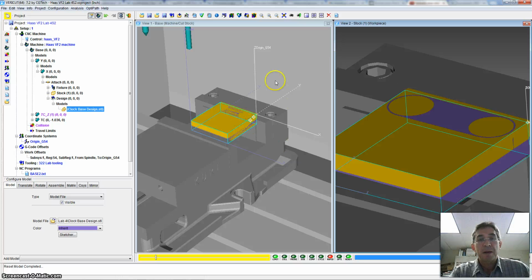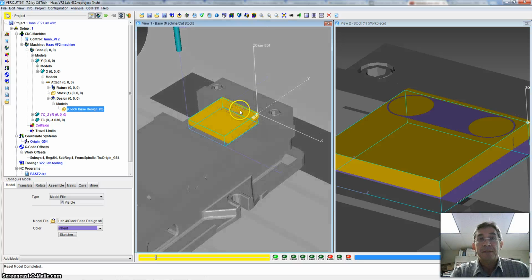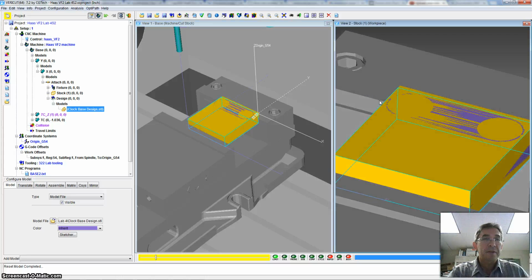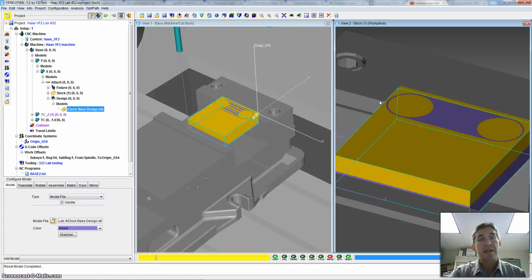When you first run your program, it's probably a good idea to temporarily hide the designed part. It's a bit confusing when the designed part shows through the workpiece to actually see if material is being left or if you're gouging the part.